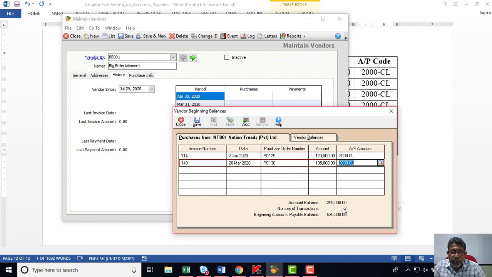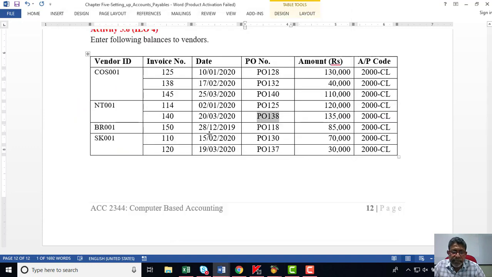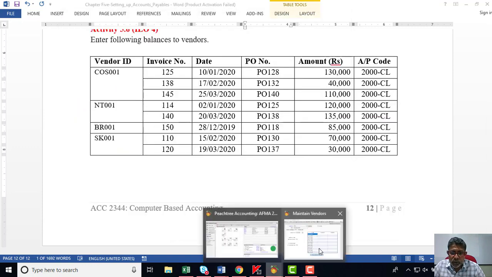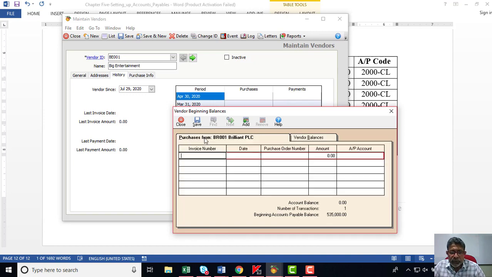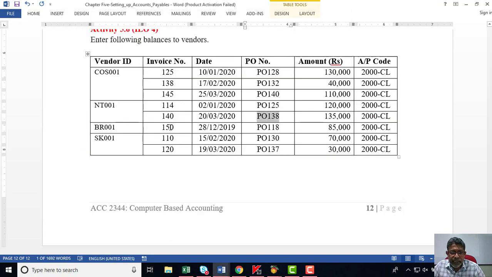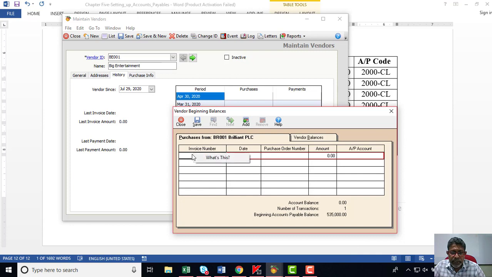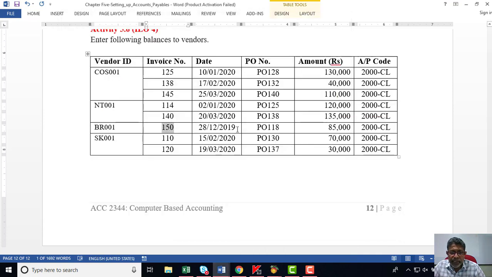At the moment you have entered 2 suppliers, total value now come to 535,000, right? 530. Then we can go to the vendor balance tab and select the next vendor, BR001. Select the vendor called BR001, Brilliant PLCs. Come back to the purchase from tab and then enter his only one invoice, invoice number 150, which is outstanding and not paid yet. So we will see the outstanding, long outstanding.